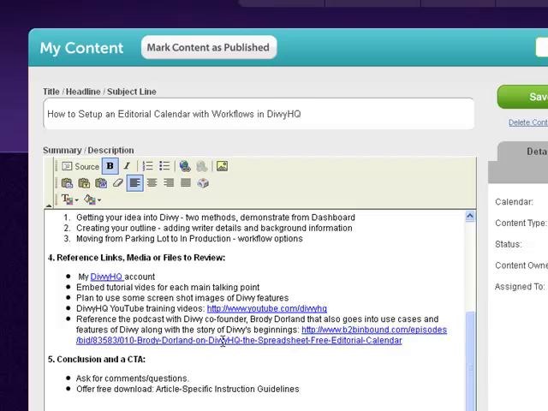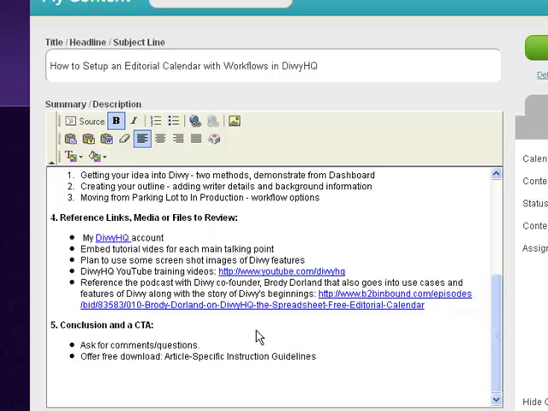And then I'm going to reference the podcast that I did with Divi co-founder Brody Dorland, because that goes into a lot of detail about how Divi can be used, features, and kind of the backstory of Divi and who uses it and how they're getting value out of it and all those types of things. So that's something that can add value to this.